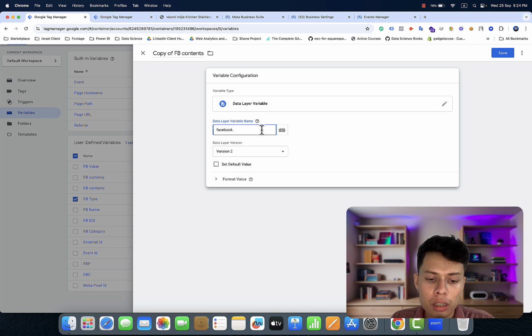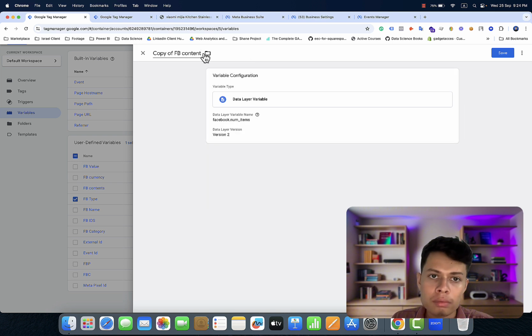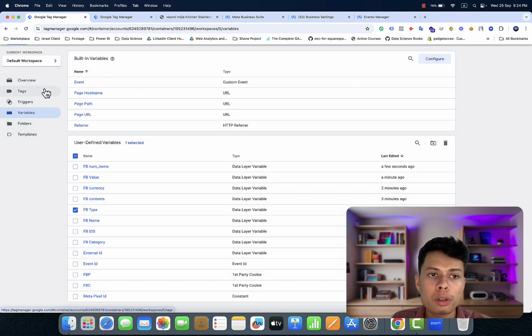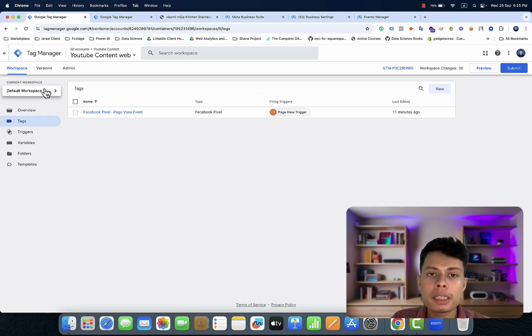Number of items means how many items are in our cart, or in our checkout page or in our purchase. That's why we need the number of items. There is a space, we have to remove it. Okay, there needs to be a dot here. Then here we need FB number of items. Okay, then let's save this variable, and now I'm going to create the tag for the view item event. It's very easy. Now all of our necessary variables are created.